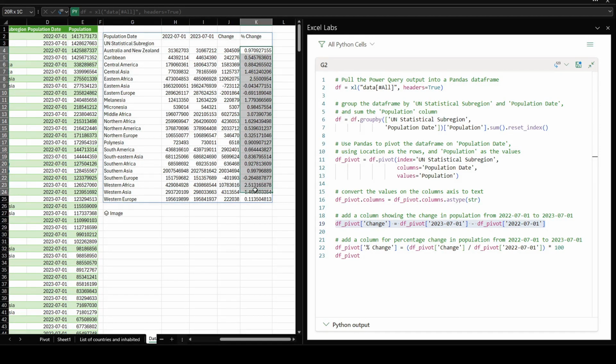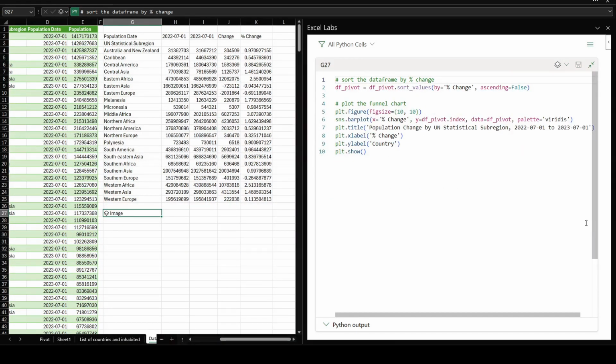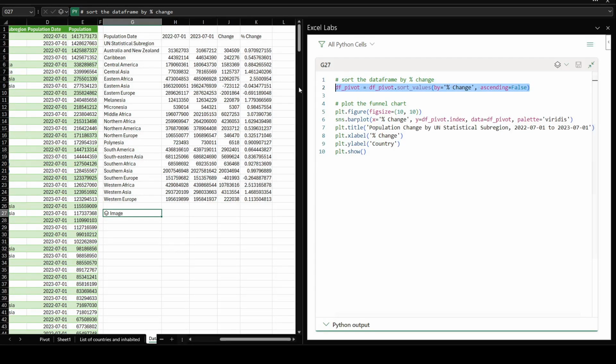I'm going to plot this column. This shows the percentage change by statistical subregion. In this cell, I should say, I've got some more code, which is creating the chart. First of all, sort by descending percentage change, and then some seaborn code to create the chart, add a title, X label, Y label, and plot.show.